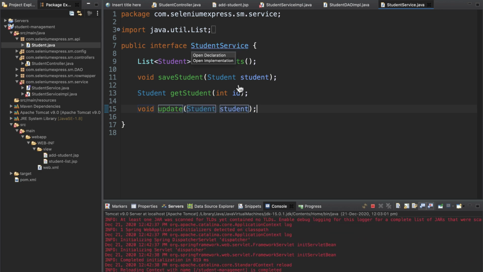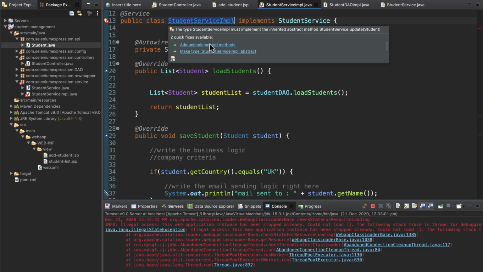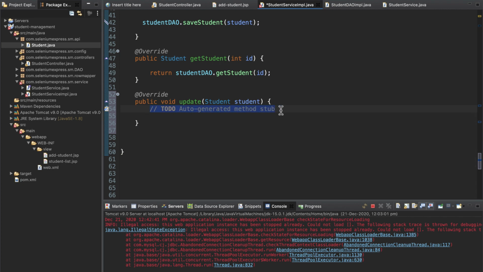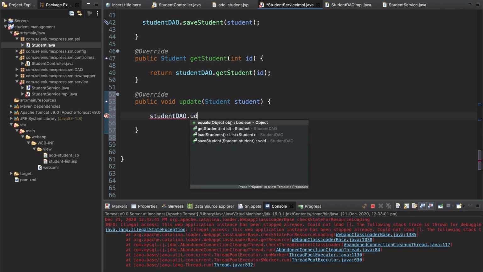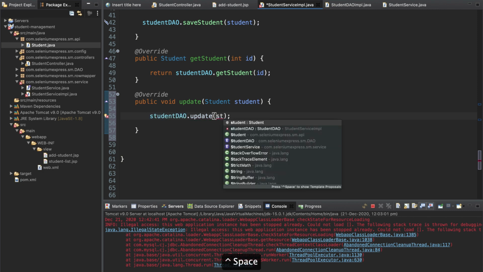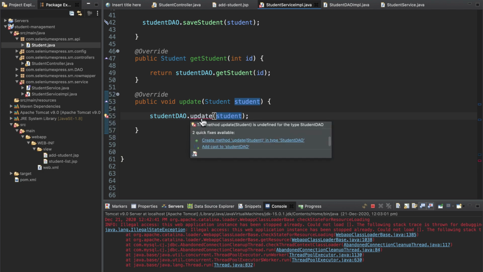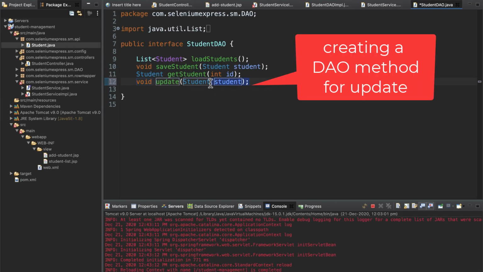We need to go to the implementation class of the service, and right here, first of all, I have to add the unimplemented method, and inside my service I'll do a DAO call. So I'll do studentDAO.update, passing in this student, whatever I'm sending from my controller, and there you go. I'll hover over here and create a new method inside my student DAO. And there you go, the new update method is ready inside the DAO.